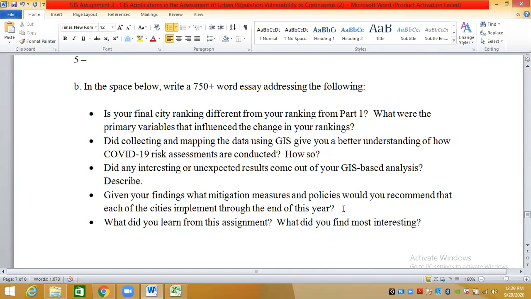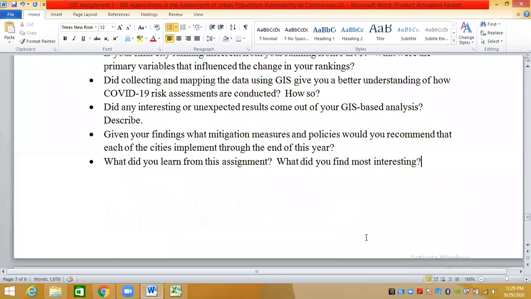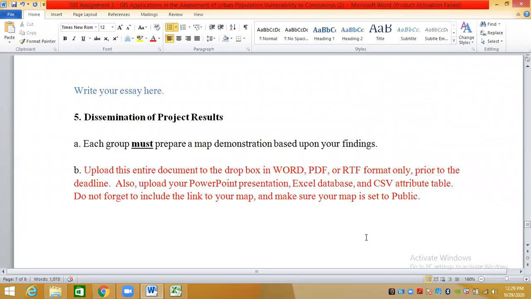When you look at your cities, what mitigation measures should they put in place? Should they continue to wear masks? Should they open up? Should they begin more testing? What do you think based upon what you see? Then finally, what did you learn? What did you find most interesting? And then you will upload this entire document to the Dropbox along with your CSV and Excel tables.